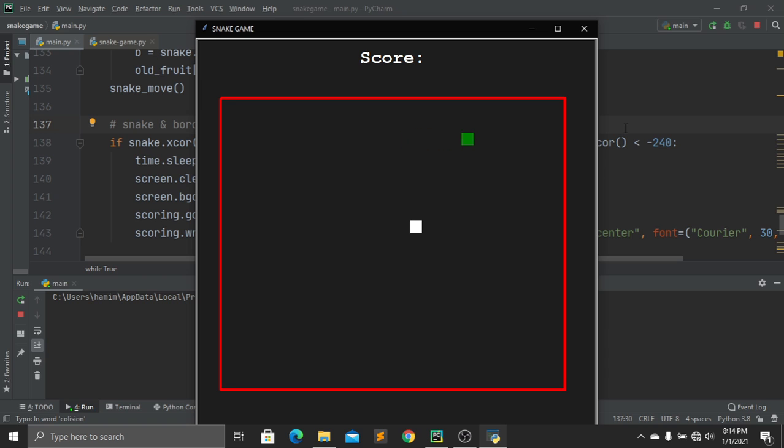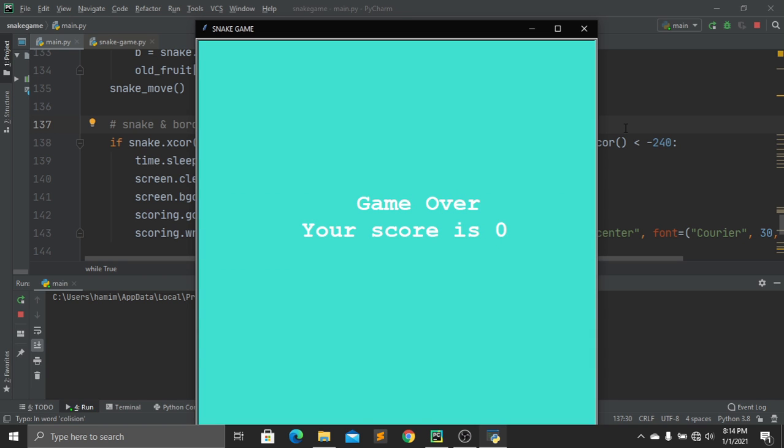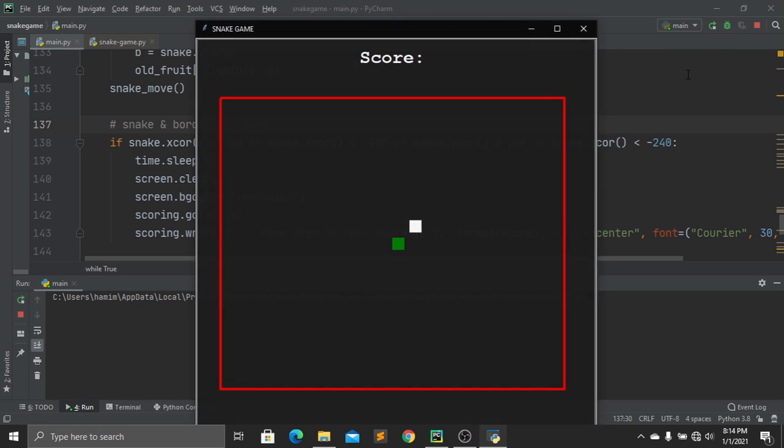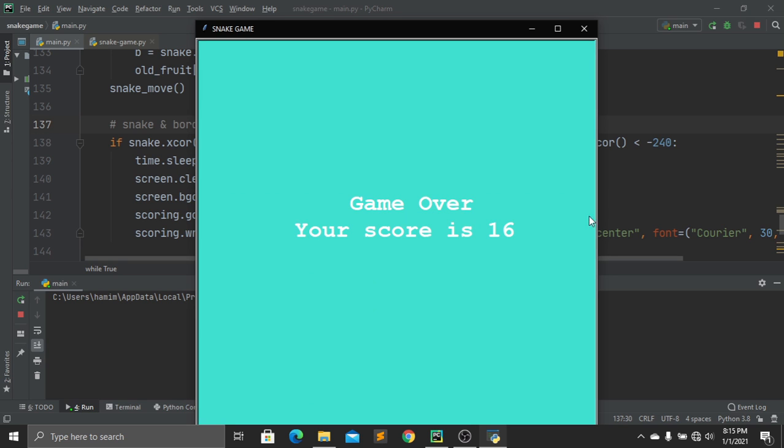Now it should work. See, whenever we touch the border, this game over screen is popping up, and I think yeah, it's doing great. Now let's run this again and let's see if everything is working or not. Okay, I am good at this game. See guys, I am good at this game. Create this game on your computer. Okay, another game over. My highest score is 16. Oh my god. Okay guys, that's it.